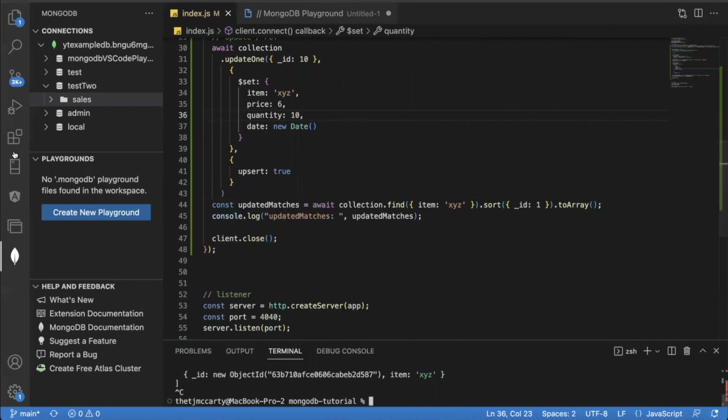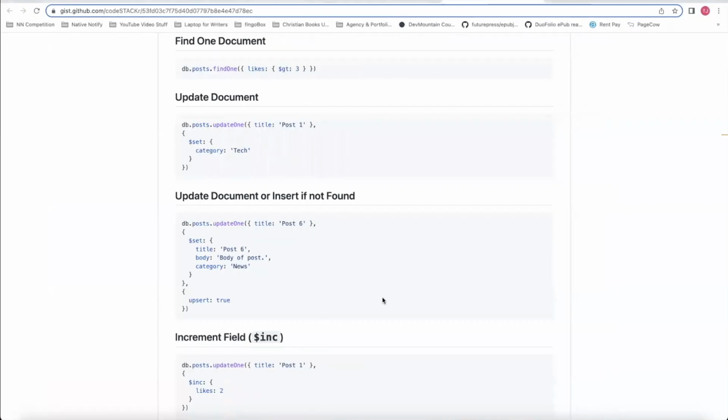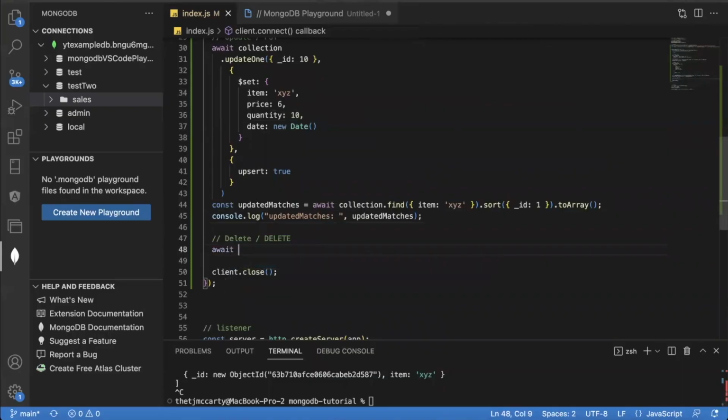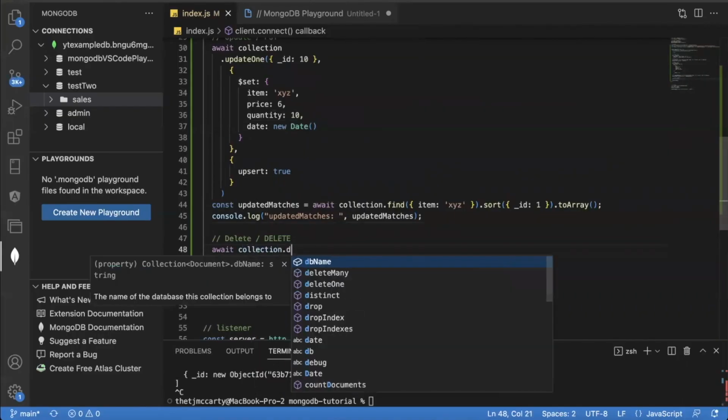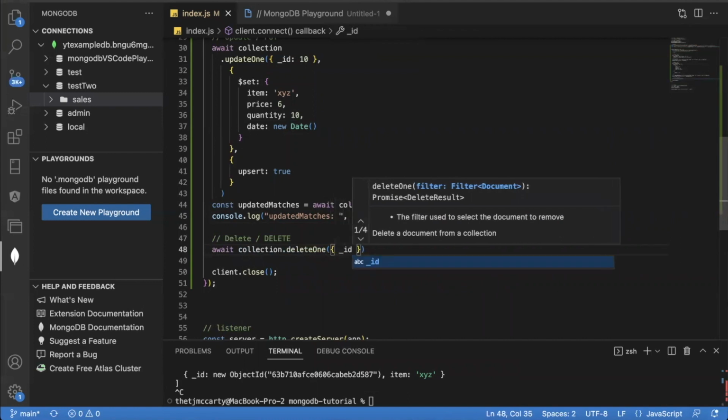The last command to show is the delete command. So for the delete command, all we have to do, if you come back to your cheat sheet and go down, there's something called delete one, and it works the same way. It just finds whatever you say and deletes it. So I'll just say await collection dot delete one. Within there, I'm gonna put an object, and I'm gonna say delete the ID 10.